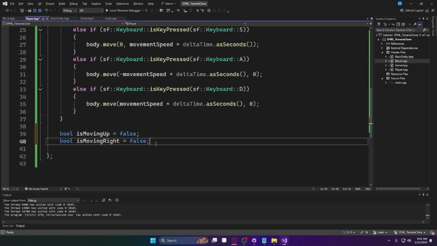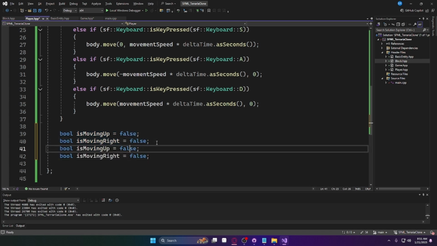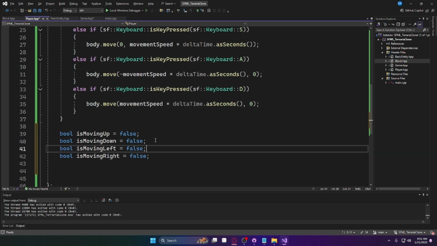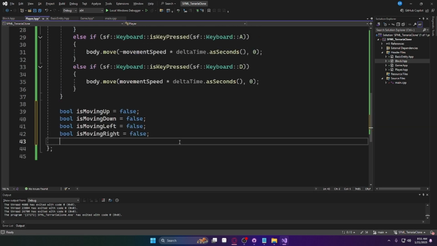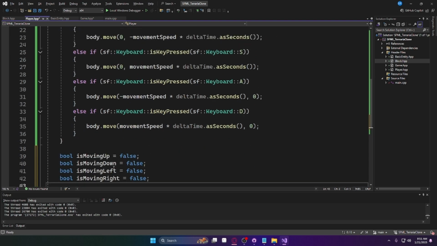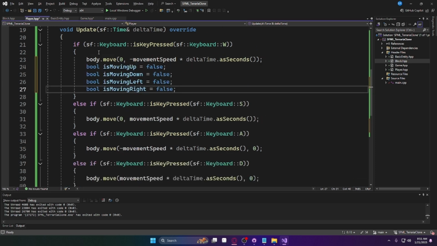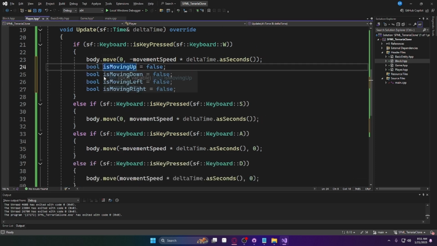Just for the sake of simplicity, we're going to say left and down. And I'm going to organize it a little bit: up, down, left, right. It rolls off the tongue better than up, down, right, left. So we have that. And while we're moving these things, I'm going to copy everybody like this. I'm going to do the Control Alt and make multiple cursors here, like so.